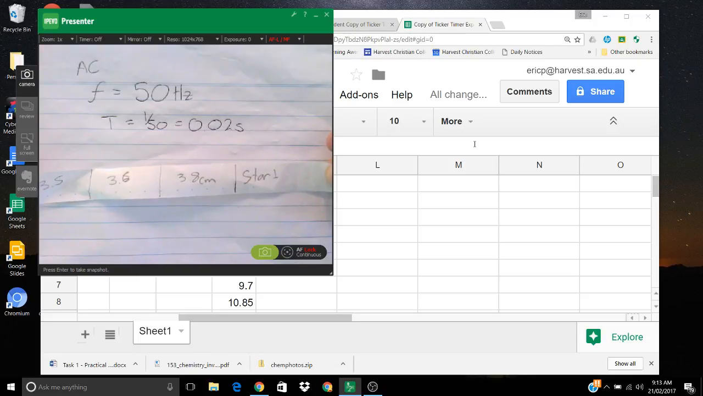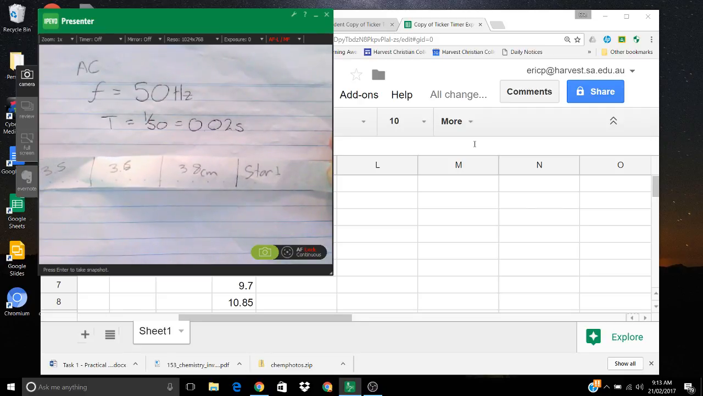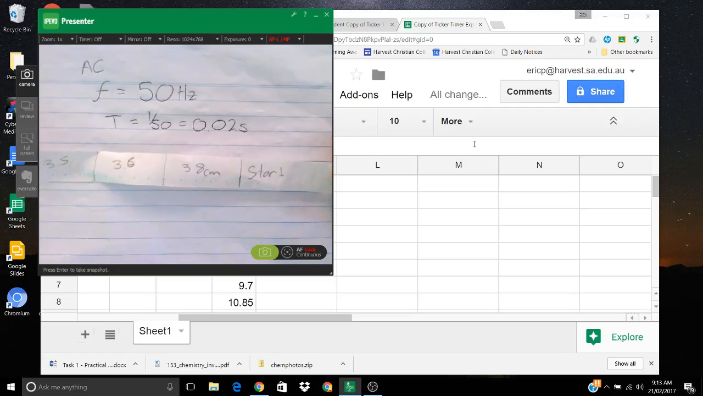There's 5 dots. So if the space between each dot is 0.02 seconds, what would I do to work out the time between these? Want to have a guess? Dre, what do you reckon? If I've got 5 dots, 0.02 seconds times by 5? Yep, sounds good to me.